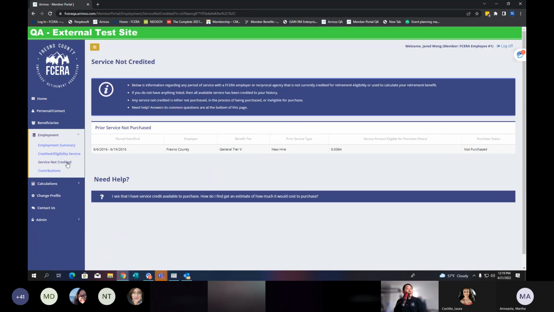On the next portion here, services not credited. So this screen here will show you your services that are not credited that may be able to be purchased through a buyback or service credit purchase. So for example, in this dummy example, this prior service purchased shows that this member has not purchased their new hire period, which is their first pay period of permanent employment. So it shows the date range, and then it also shows the amount of service credit that is eligible to purchase.